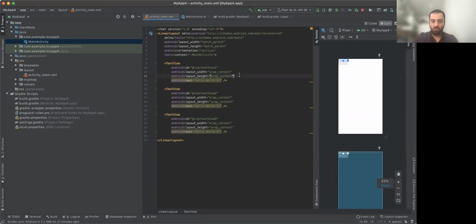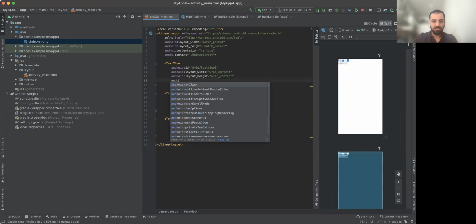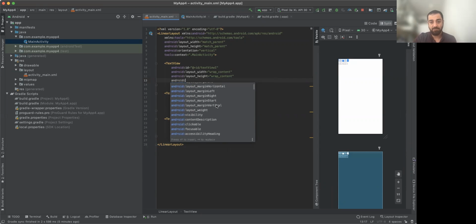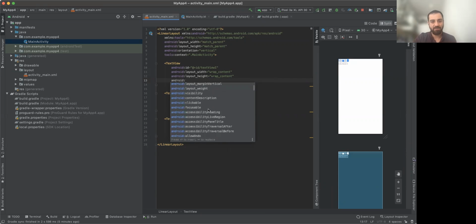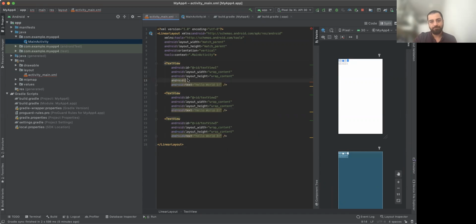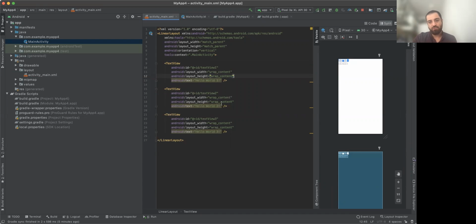We can go and press here, Android. After writing Android, let's say, you can see the options that you can select. You can give some margins, you can give paddings, you can set them differently, or you can also add different views. It doesn't need to be a text view, obviously.